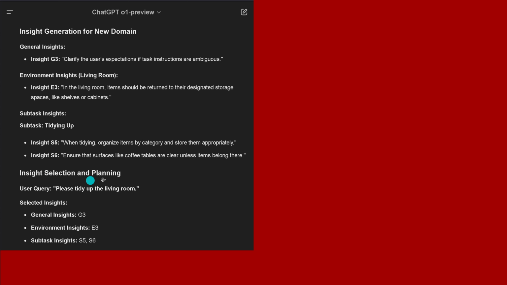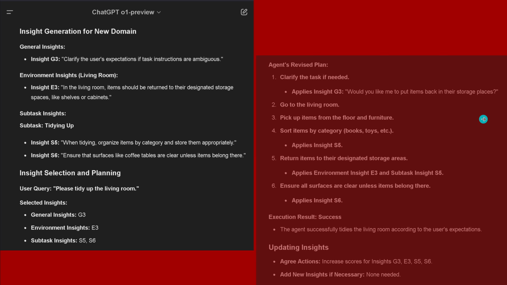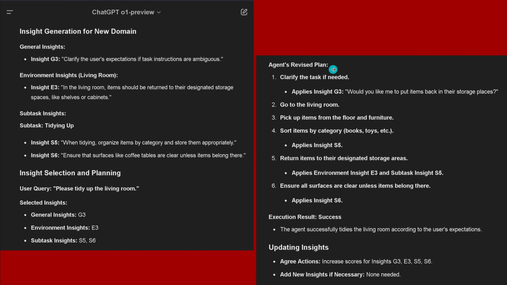So for the insight selection and the planning, the system now looks here in its internal memory. What kind of checklist do I have to be successful, to then come up with a plan? It goes here with G3, clarify the expectation. We know that everything should go to the storage spaces. And yes, beautiful. And then the agent starts a revised planning.